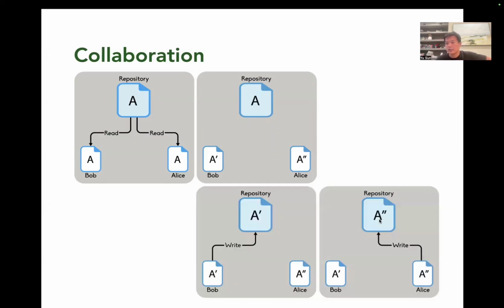Okay. Clearly, if you follow this one, you can see there's a problem because they both got the same copy. They made different changes because one happened after another. So when Alice wrote her change back, that change is going to override the change Bob made. So this report is only going to have the changes from Alice, nothing from Bob, right?